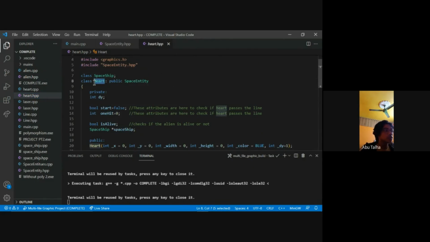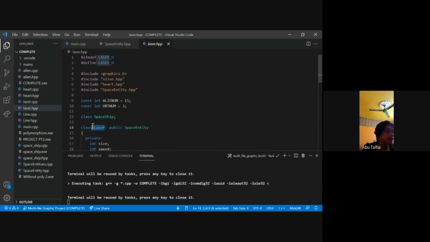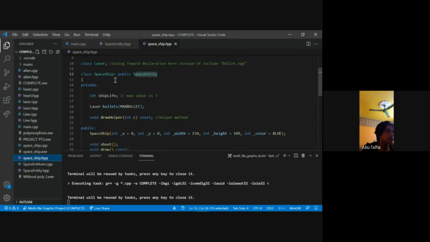Heart inherits all the methods and attributes of space entity. Same thing happens with laser. Laser inherits all the attributes and the methods of space entity. Line inherits all the methods of space entity. And spaceship inherits all the methods of space entity.